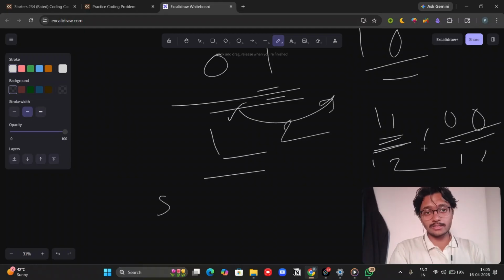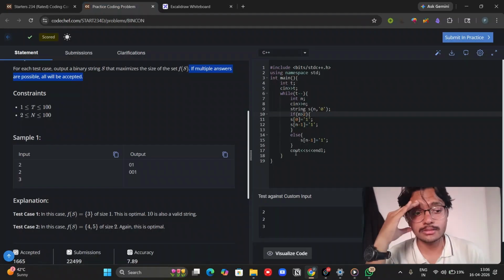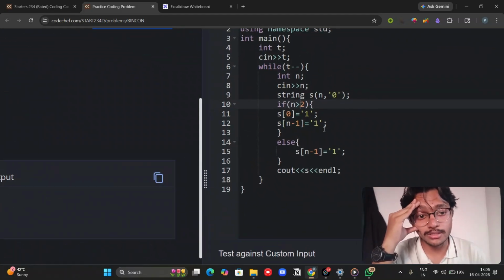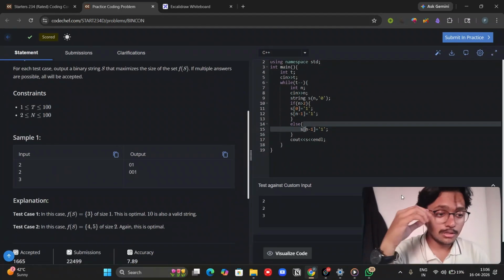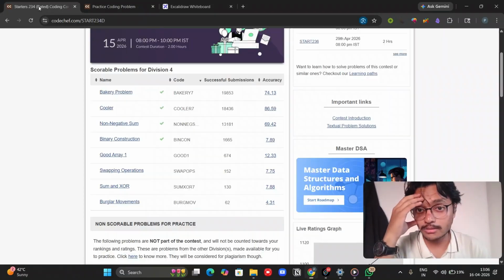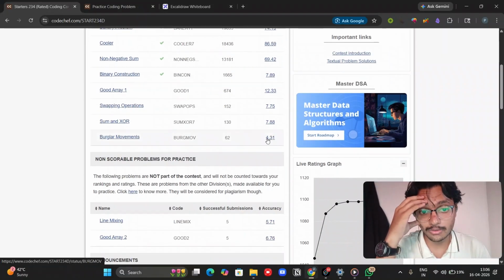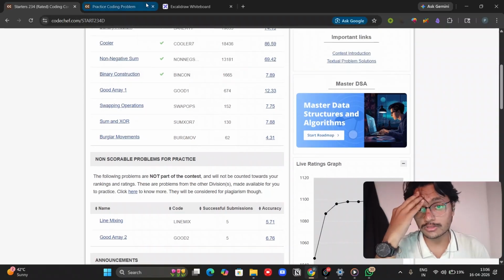So in this way, I solved this problem. I took n as input, and I just made the first and the last element 1, and this was submitted in the first run. I can see the accuracy is very low. I don't know why, but yeah, this was the approach.